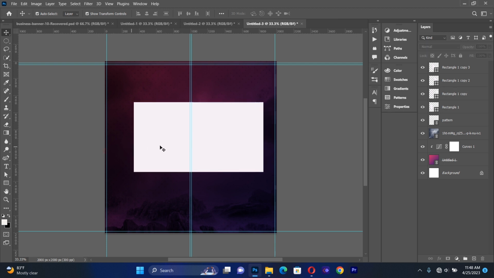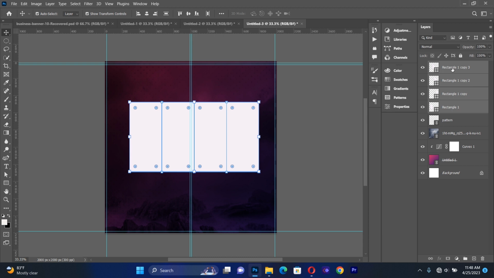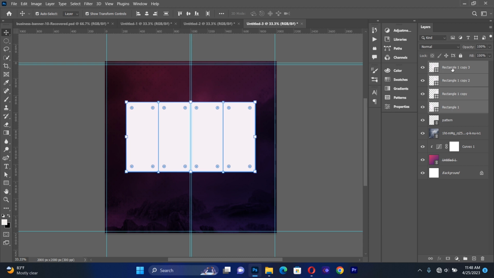Now after we are done with this, I'll make sure that the boxes are in alignment on the flyer. I'll hold Shift to the last box, then pull them to the center of the flyer. So this is what I just want to create here. Very nice and very beautiful.